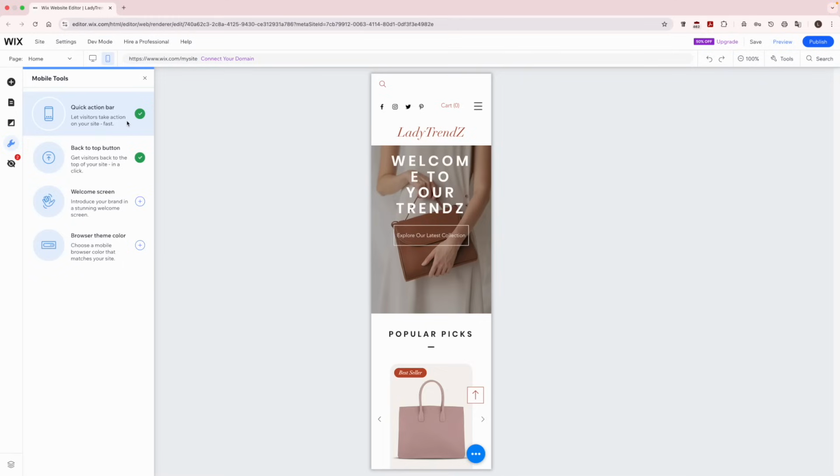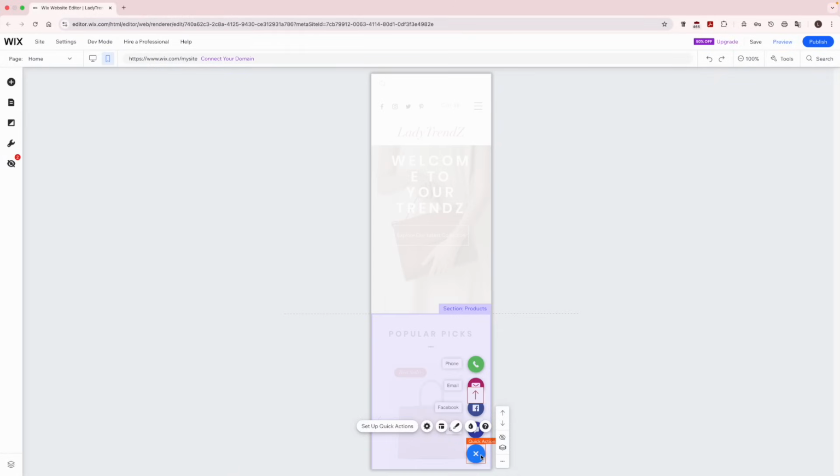Then, if we go to the section called Mobile Tools, we'll find a few extra options to make our site even more user-friendly. Now, earlier I mentioned that WIX showed us a sidebar tutorial when we first entered the mobile editor. Well, as part of that setup process, WIX already added a quick action bar for us, so you might see it in place already. But of course, we are not stuck with the default settings. We can fully customize this quick action bar, both in terms of where it's positioned and what elements it includes.